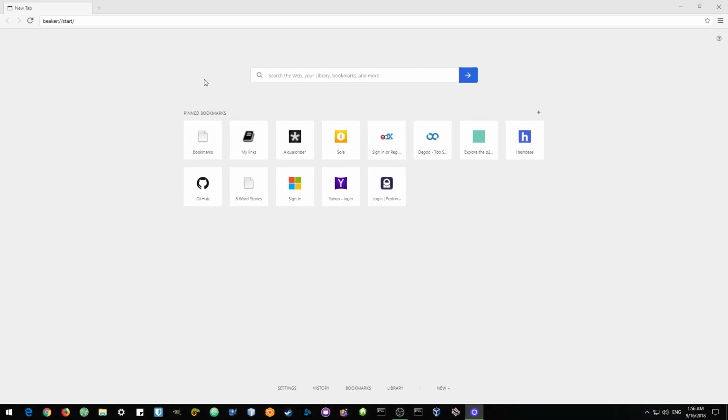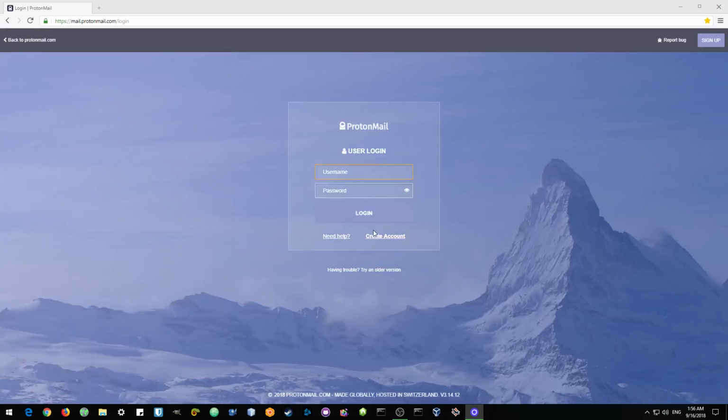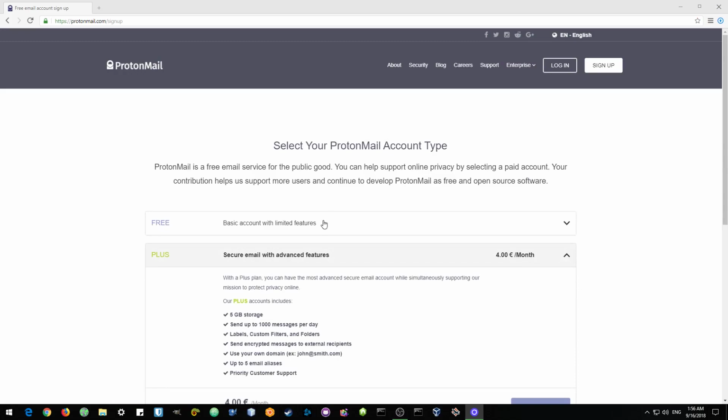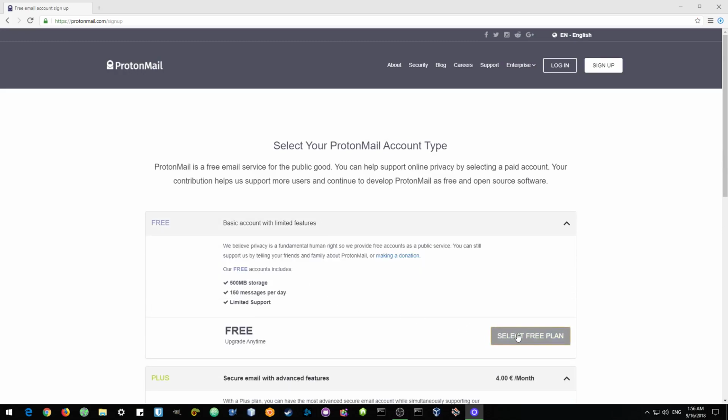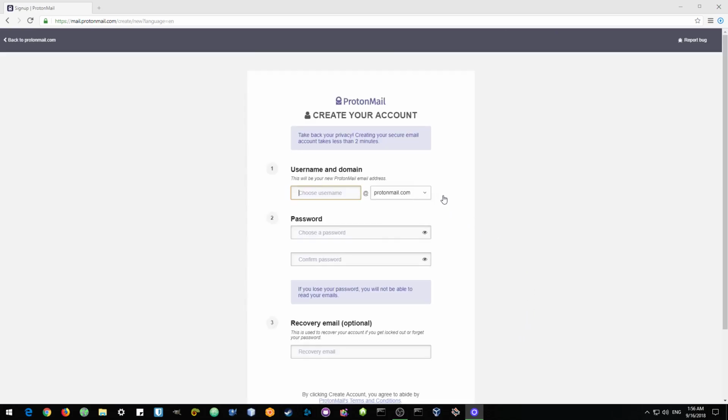Now, here we have our dat browser or Beaker browser installed. And as you can see, I have all my bookmarks set up. That's the home page. And the first place we will go to is our Protonmail. Now, Protonmail is an open source mail client. They're based in Switzerland, and you can send encrypted emails from your client to anyone that you have an email address for.